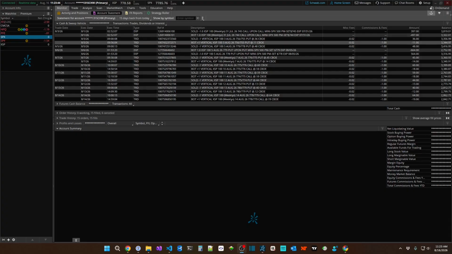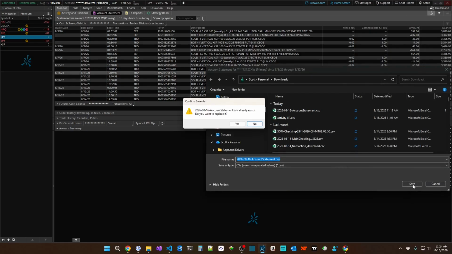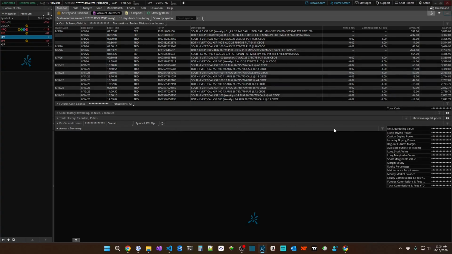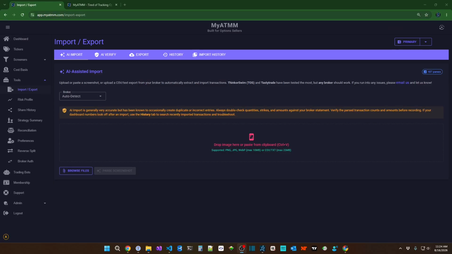Here we are logged into ThinkorSwim, and I have my account statement tab selected. And we're going back the past couple weeks because it's been a little while since I've tracked some transactions. So these are all the transactions that the bot has been running over the past week or two. And we want to export that to a file. And now we need to go and import that. So we need to go back over to the web application.